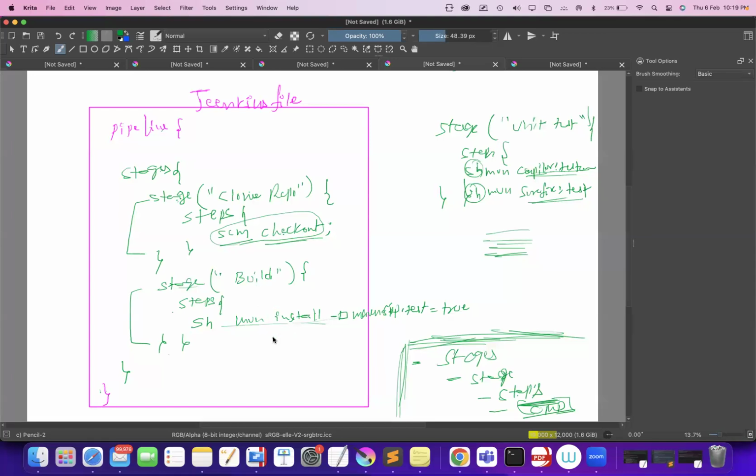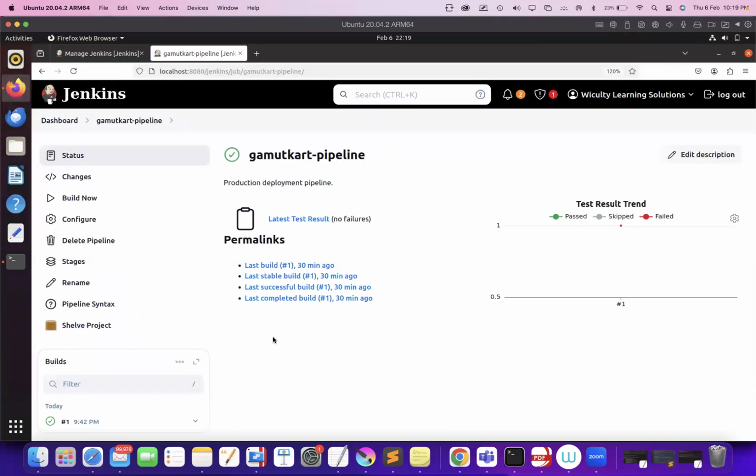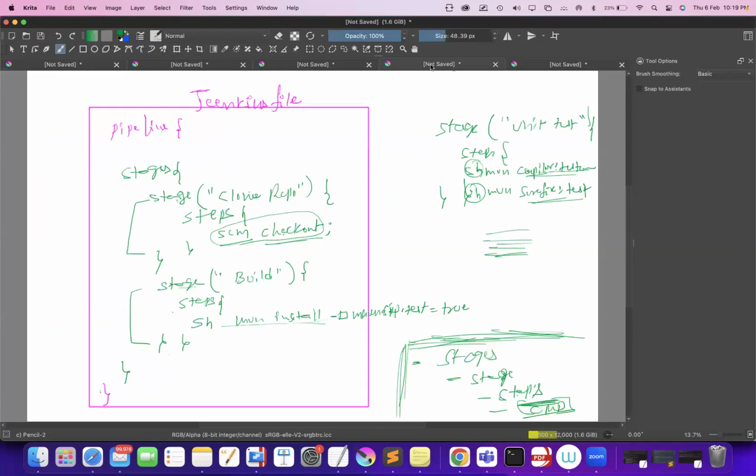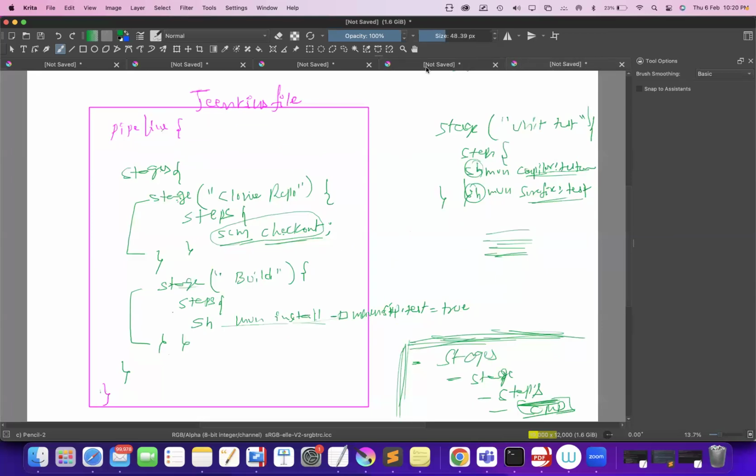Understand this Jenkins file? Shall I show this code to you? Yes, sir. So, a quick summary. You have not done any coding so far, right? Don't worry. If you write this Jenkins file a couple of times, you will understand. And this is not very difficult.